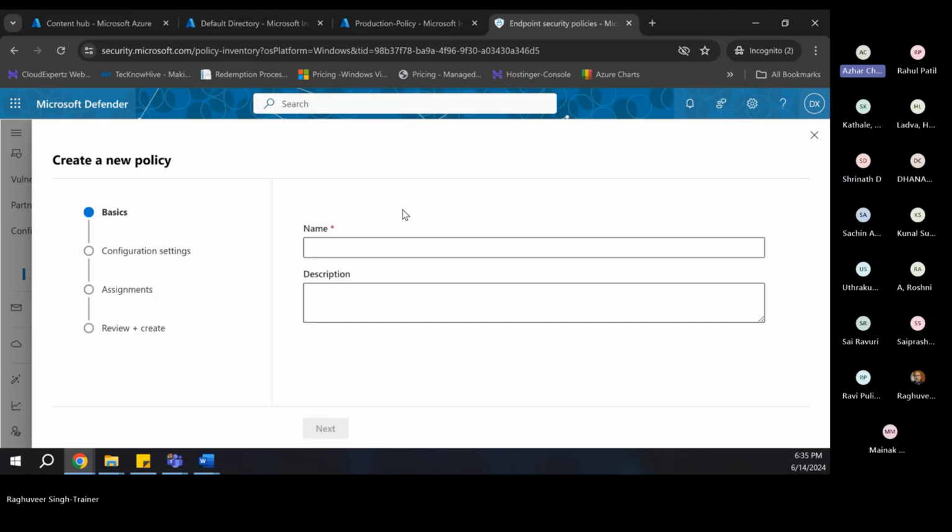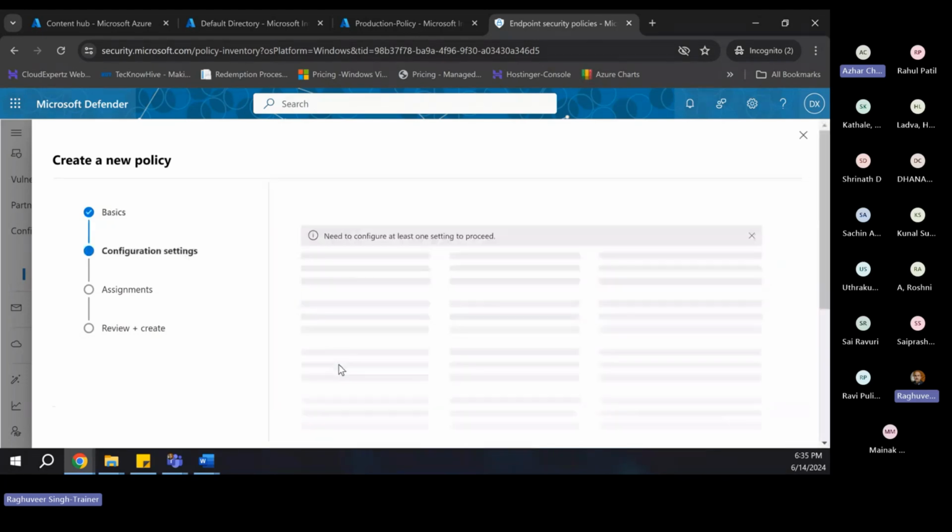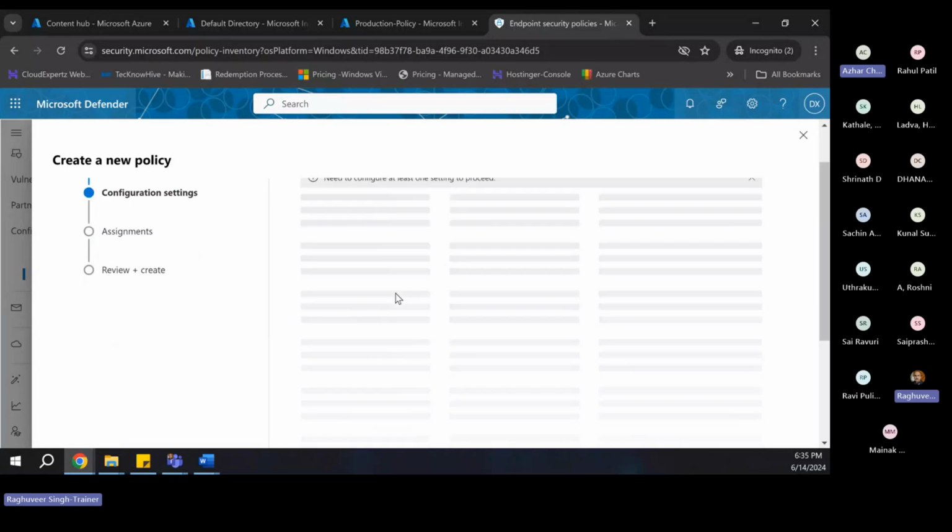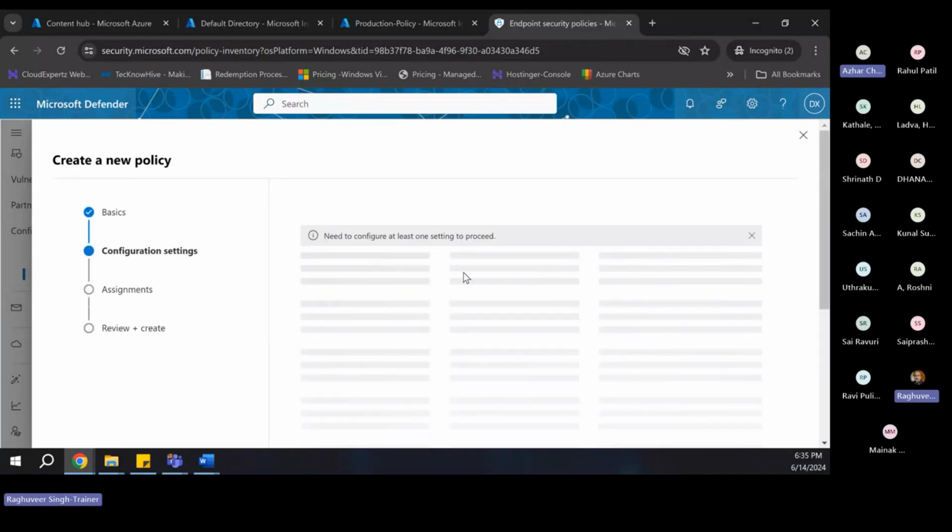Yes, sir. Okay. So we'll create a device control policy. I'll say production endpoint policy. Description you can put whatever you wish to. Click next. Then it says you need to configure at least one setting. This is related to the device control. So let it load. It's loading as we speak.